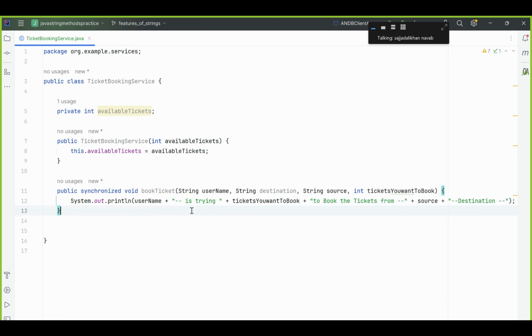Fine, right? So for example, user X is trying to book n number of tickets, one ticket from source to destination. Okay, fine.